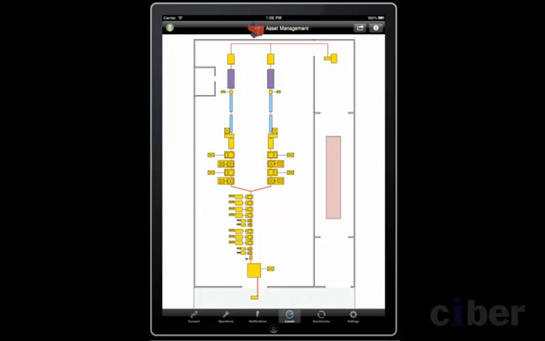Now demonstrate the same operation functionality, but with a twist. Instead of working off a list, the engineer now works off a visual floor plan view. However, it's not just a static picture. Each piece of equipment is able to be queried.